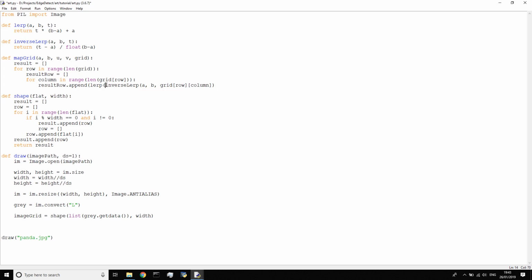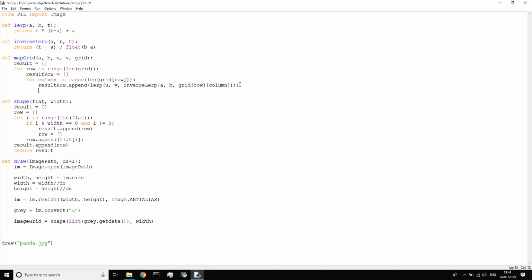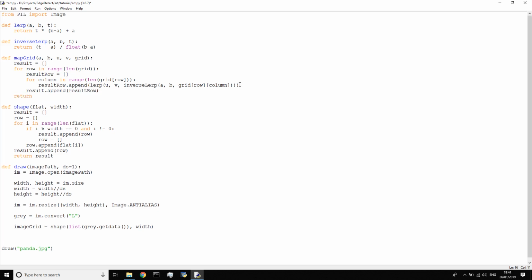So what this has done is it's taken it from the range A to B, which is going to be 0 to 255, and has inverse lerped it back to the range 0 to 1. Now what we need to do is use lerp to put that in the range U to V. And this is our T, our 0 to 1. And there we go. Now we add that to the results row. And once we've filled up the results row, we can add that to the result. And once we've built up the result, we can just go ahead and return it.